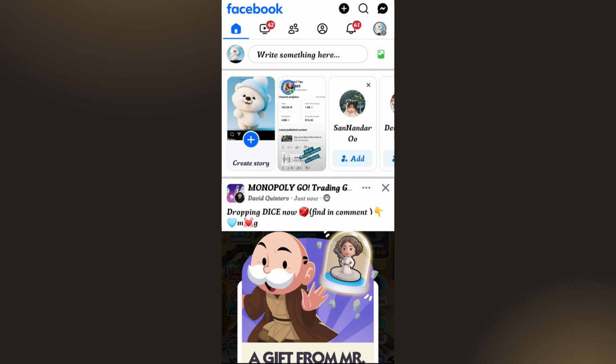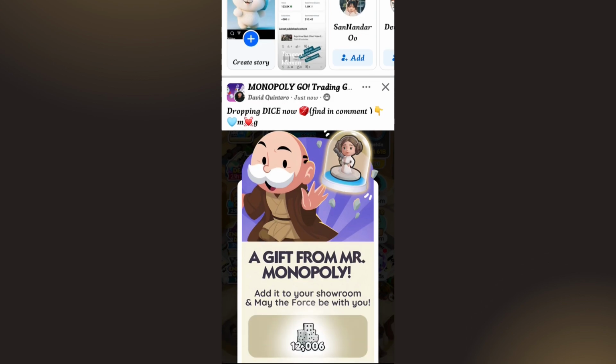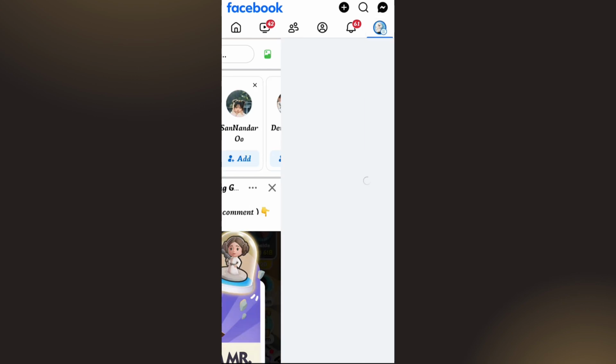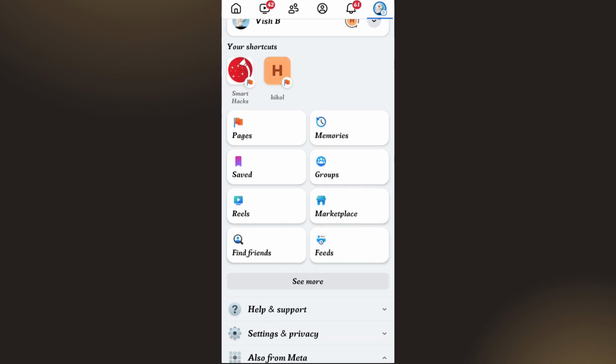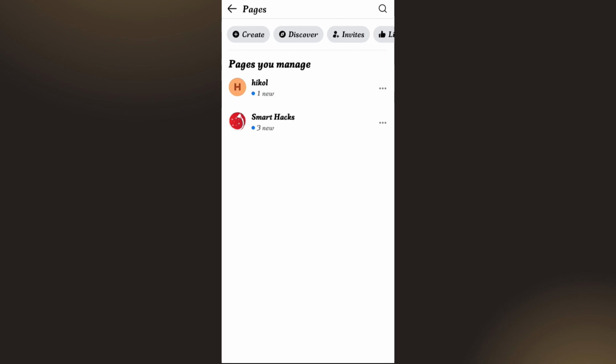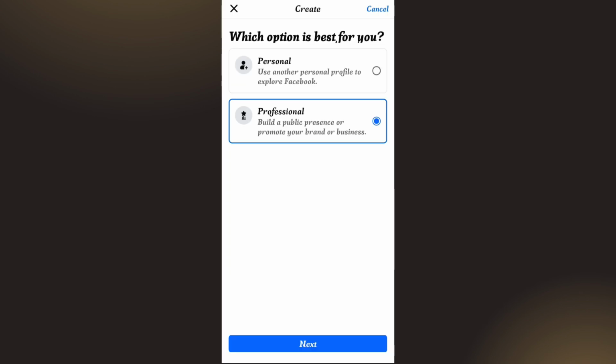So first of all, you need to simply log in into your Facebook account. You need to log in into your Facebook account with that particular profile on which you want to create the page. Afterwards, tap on the three lines in the top right hand corner of the screen. Then from the menu options over here, tap on pages. In your pages, you will see the create option in the top. So you need to tap on create.